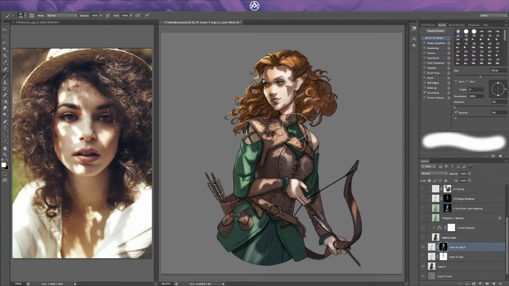And now let's see. I really want to nail those on the face. We're coming to an end, but I'm just taking a bit more time to really refine the shadows on the face.